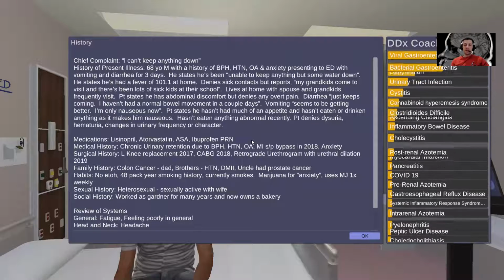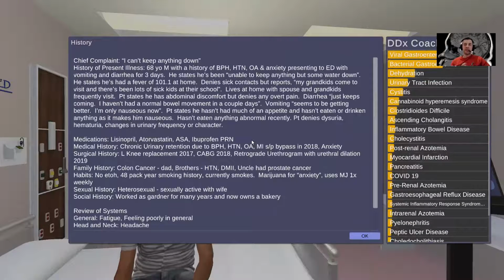The first thing that is seen is the history of presenting illness, and the summary of this history is that he's had some sick contacts through his grandkids and is experiencing pretty bad nausea and vomiting himself. And we won't go through the content, but I'll mostly talk about the features here.